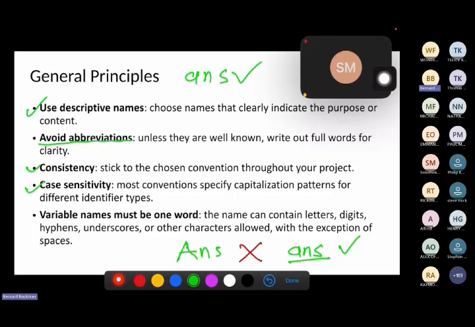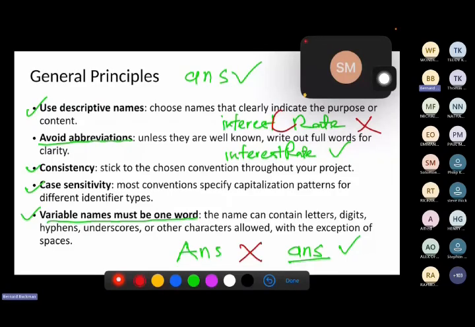Then, like I said again, variable names must be one word. You must never use two words. So, for example, instead of writing interest space rate, you see two words, you should write interestRate. So this is acceptable. This is not acceptable because of the space between the characters. In programming, we don't put space in the name of variables. That is the rule.